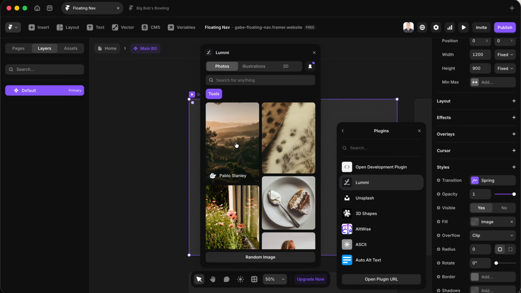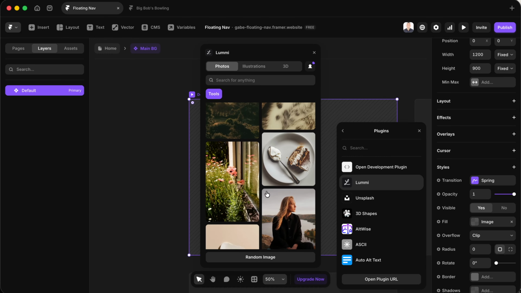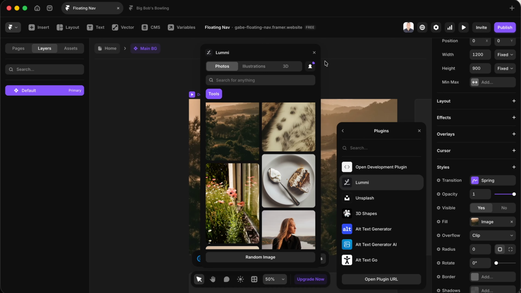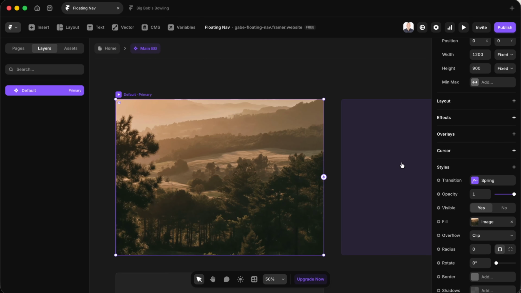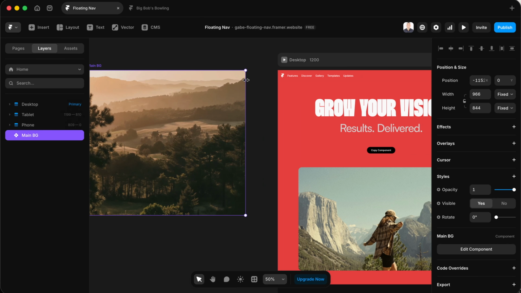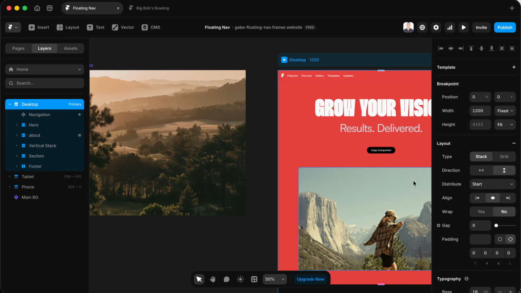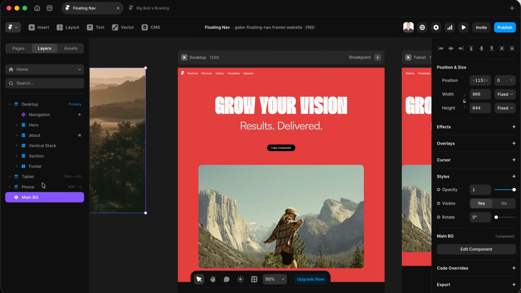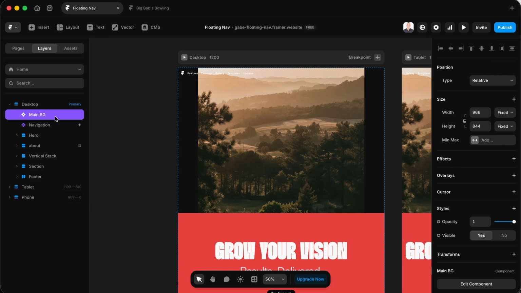I really like this one, so we're gonna roll with that one. It's the first one that came up. Okay, so this is the first background image. Then we're gonna go back to the home screen and click on desktop, and this is gonna be the main HTML DOM that we're rolling with. So like the main background of the HTML, the whole page. We'll drop this component into that.